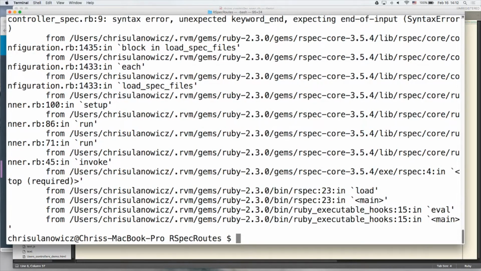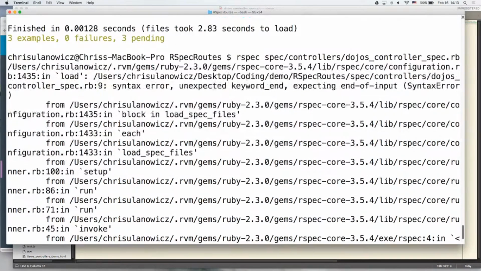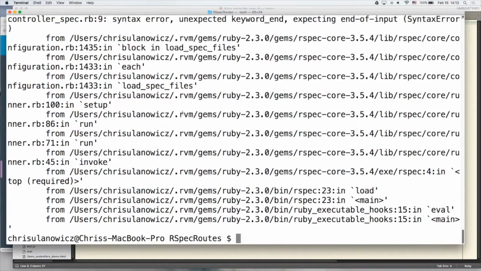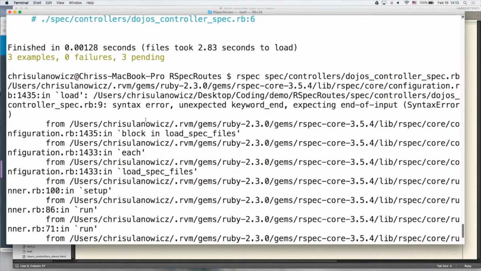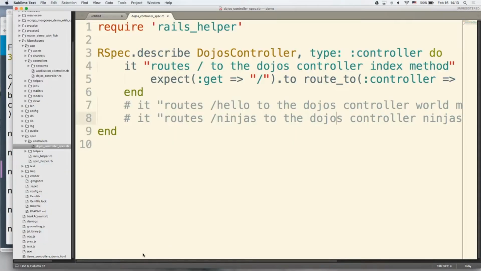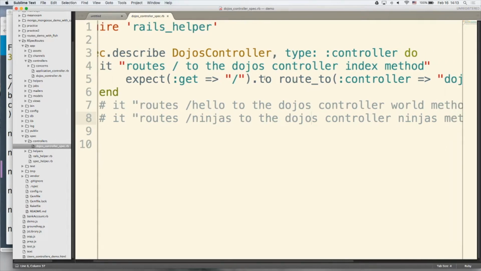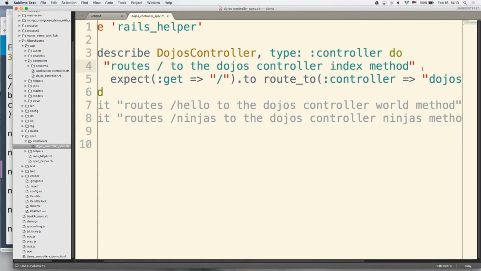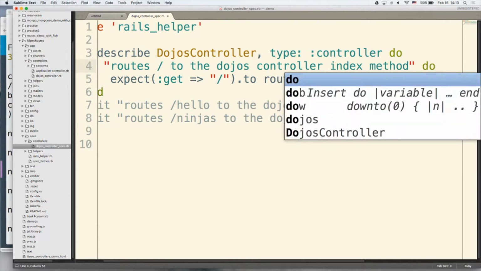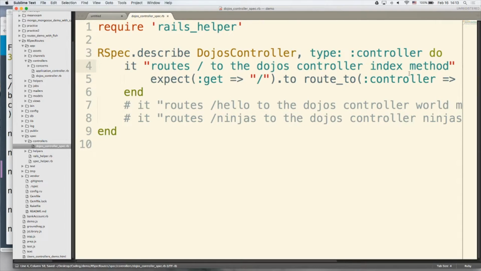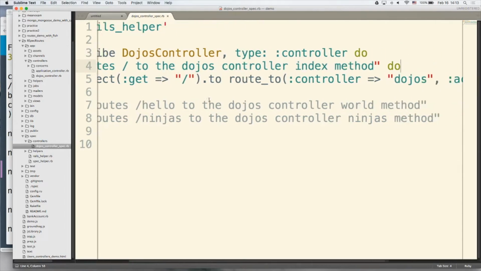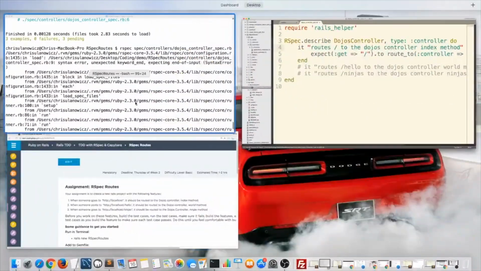Here's another reason why you want to run the test even when you know it's going to fail, because if you get something like this, the test didn't run because there's something wrong. So, syntax error, unexpected keyword end. Oh, controller_spec.rb line 9. Oh, that's because, yeah, this it block, when I had it pending, I just wrote what I kind of want as a feature. I forgot the do at the end there. So it didn't see the do, so it thought I had an extra end for no reason. Okay. Let's try that again.